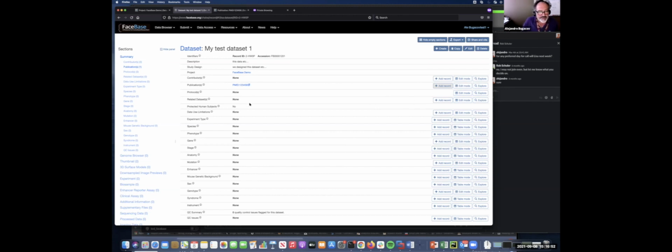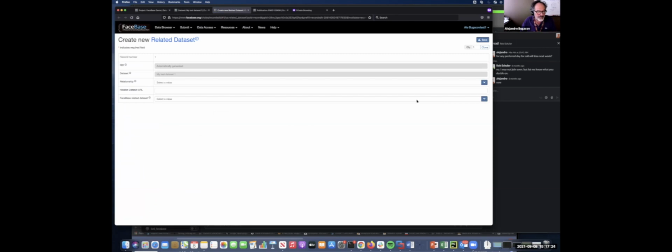The next field that is interesting and important, and I think that Fu will show an example, is the related data sets. This is the mechanism that we have to create a relationship between the data that you are uploading here and data that can be available somewhere else in some other repository, or internally in Facebase. So you can add a new record.